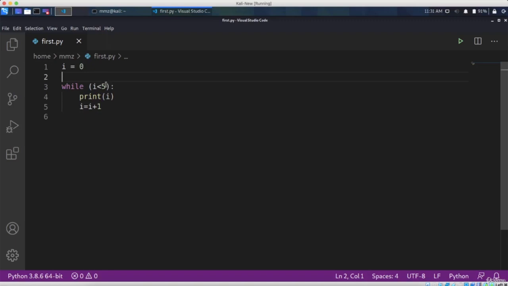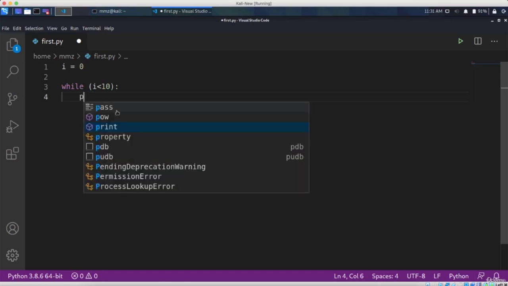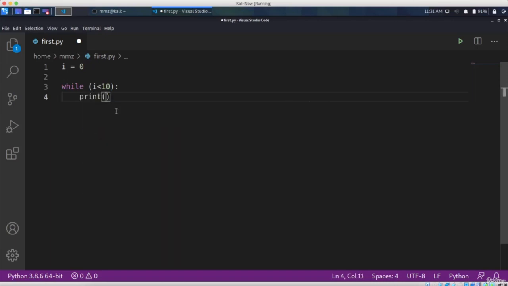I equals 0, while I is less than 10 this time. Now I will keep printing the I value, okay? But here I will have a condition inside the while loop. As you can see, we are inside the while loop. So if I equals 5, then I will break. Okay, now follow me just in this example and let's see what will happen.